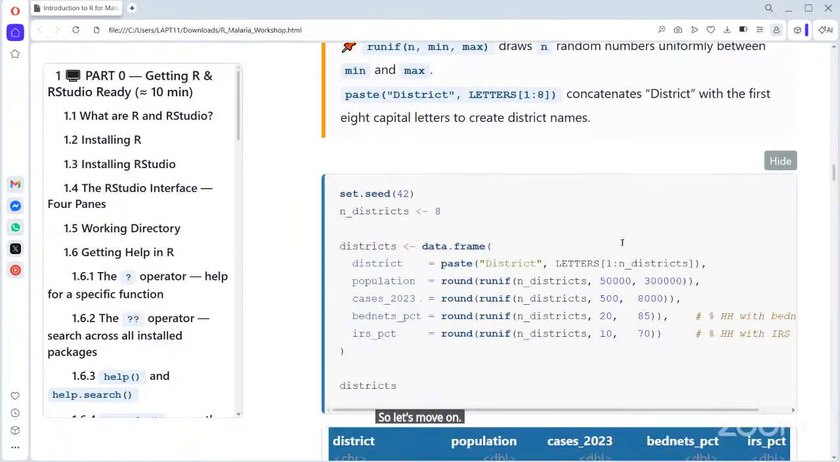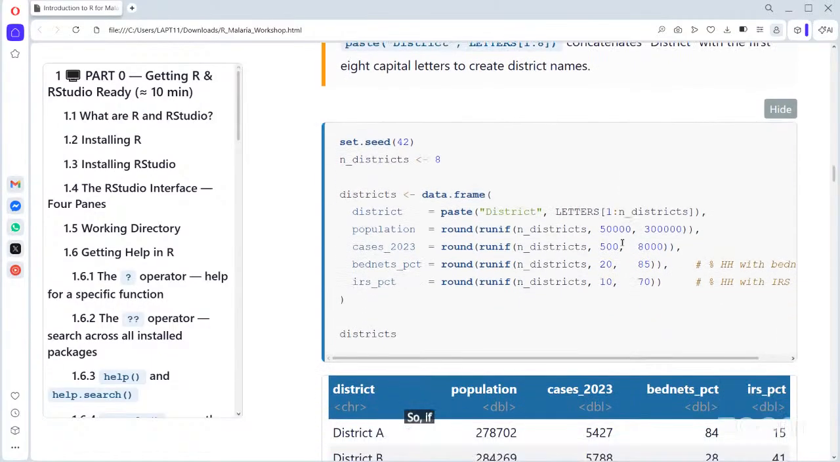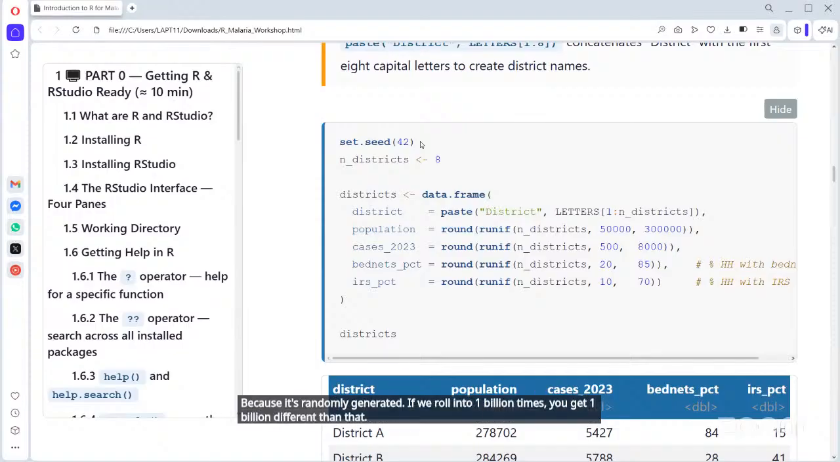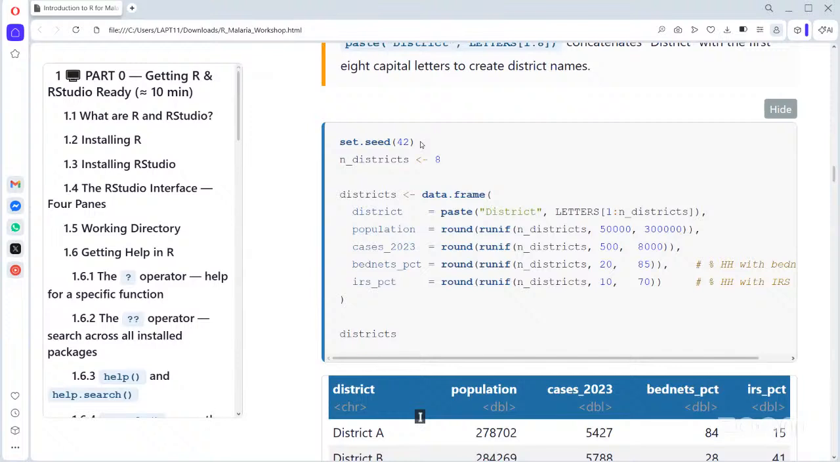So let's go now. If you look at this, I have again here set seed. When you are using randomly generated numbers, because it's randomly generated, if you run it 1 million times, you get 1 million different answers. Do you understand? But I don't want that. I want to keep the values to be the same. So what you can do is to set seed.